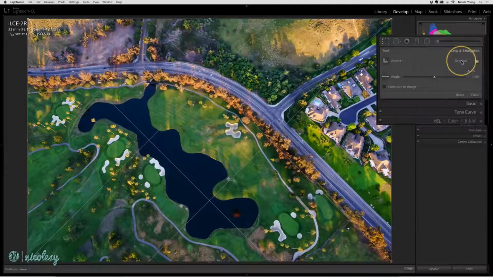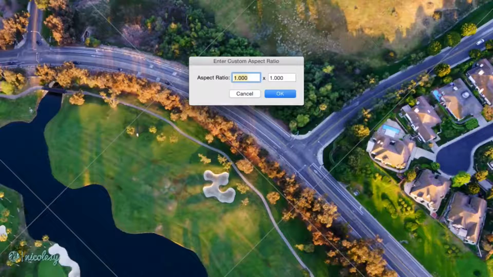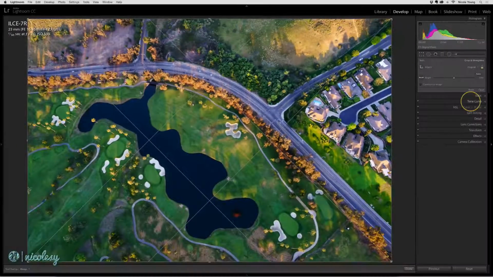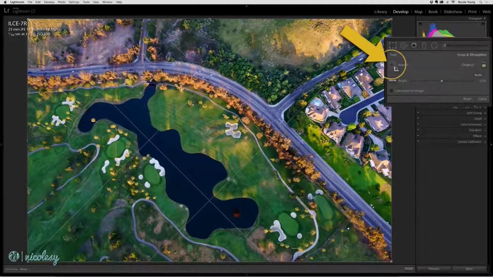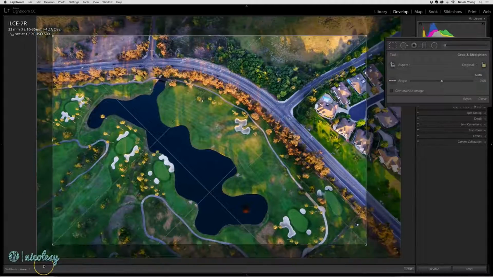You can select the aspect ratio from the drop-down, or you can even enter your own. And keep in mind that this is a ratio setting and not pixel settings. Or if you just want to click on that little icon there and draw, you can create your crop by just doing it manually like that.